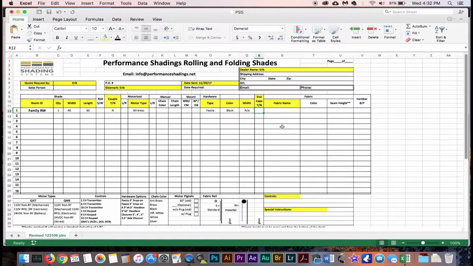And then as far as end caps go, we want to put an N. We never want to have end caps on an inside mount shade. If the window depth is not as deep as the bracket depth and you need end caps or partial end caps to cover, please order them separately down below in the special instructions area.